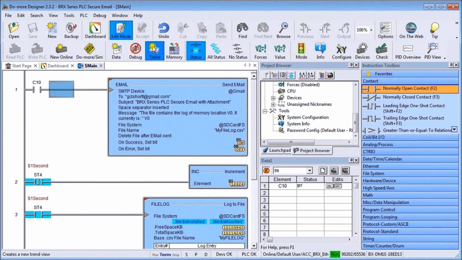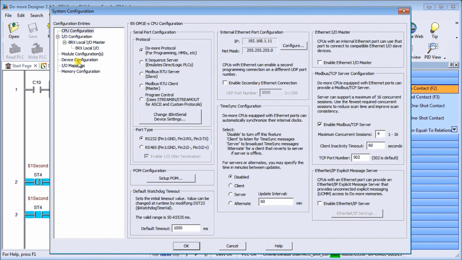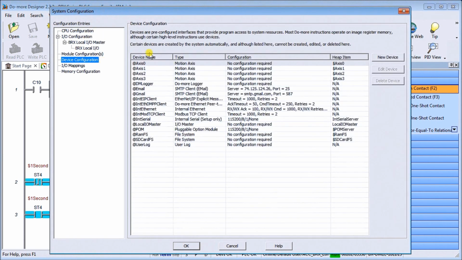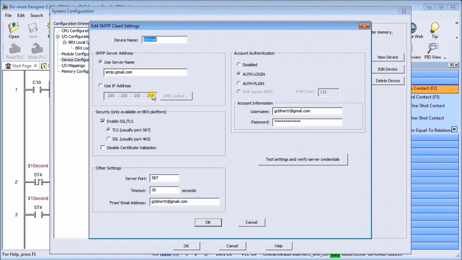Next, again we'll go to our system configuration, and under device configuration, we will select a new device, but this new device will be a Gmail. We'll just name it Gmail. And the server name is going to be smtp.gmail.com. Then we enable the SSL TLS encryption for security. Our port is 587 and the timeout is 30 seconds.